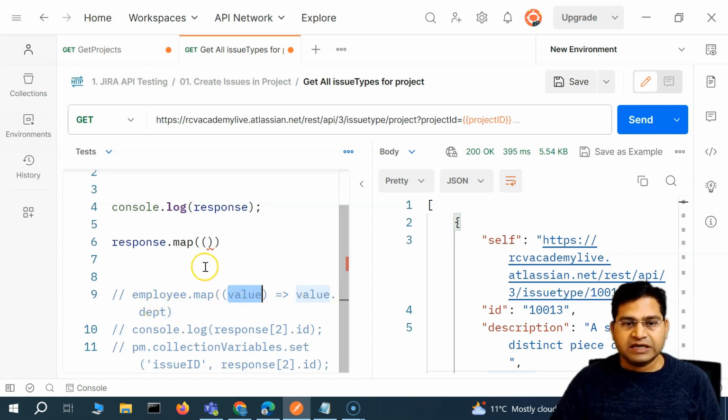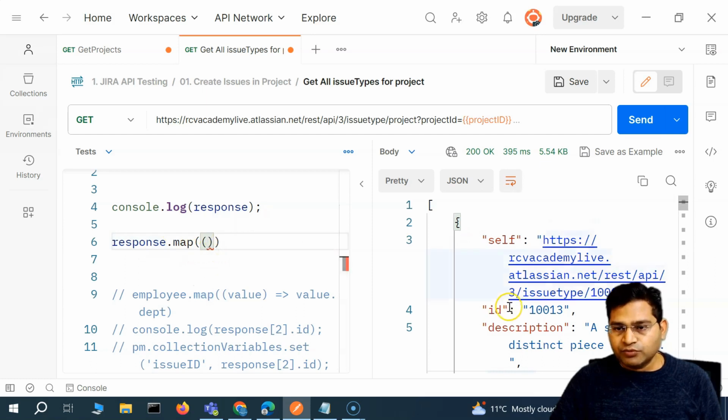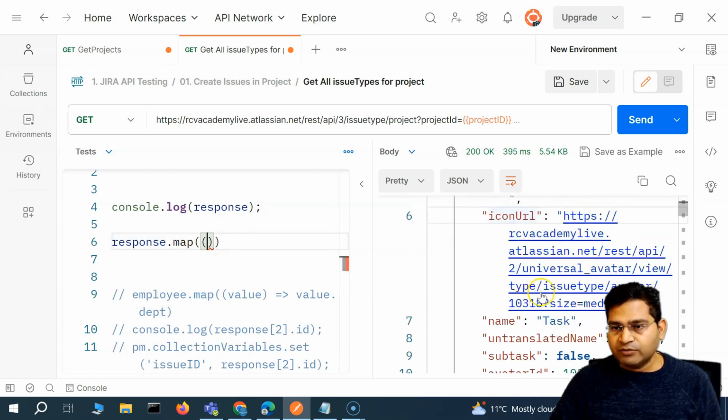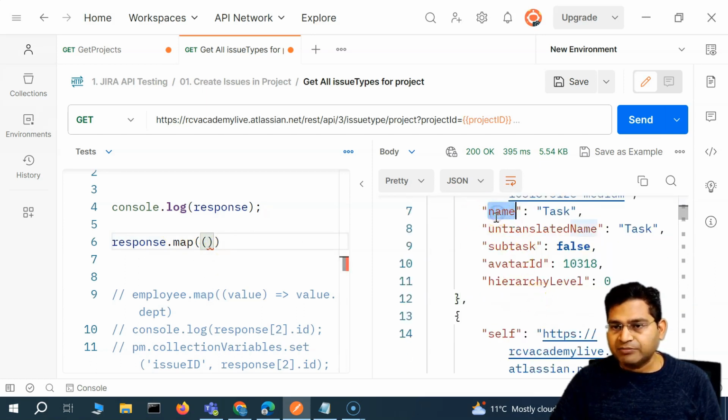Okay, we can read like that. So here, what we are saying is, okay, map a value from the response. For example, we are looking for the name. Map the name value, or we just want to fetch the name of the task, or the name of all these issues that are being returned here.